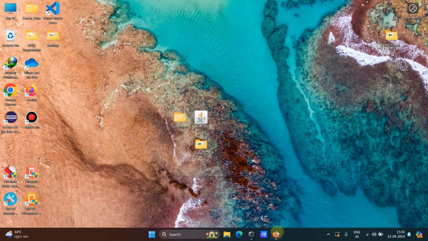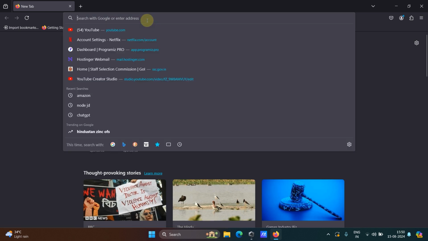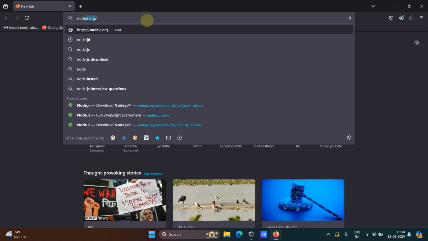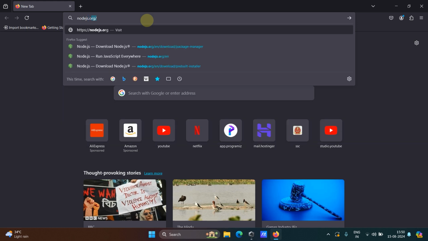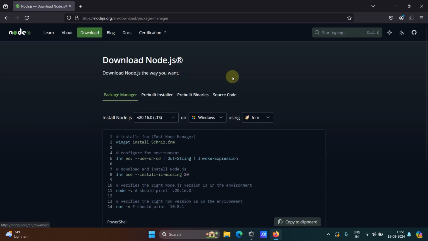So we just need to open our browser first and then go to nodejs.org, and hit the enter button, and it will redirect to the Node.js homepage, and you may just need to click on the download tab. This is the download tab, and here you may find some versions of Node.js.